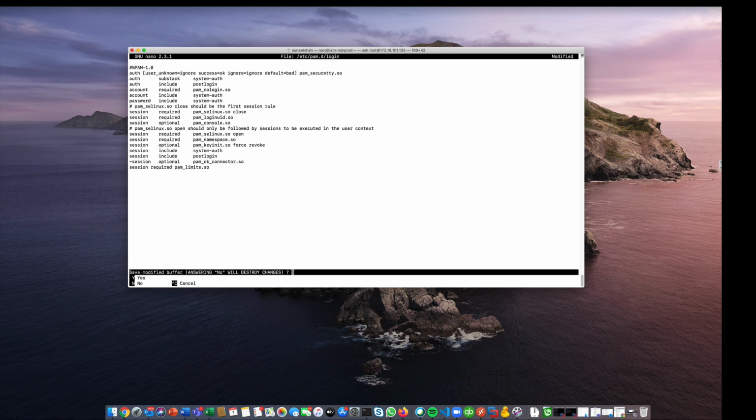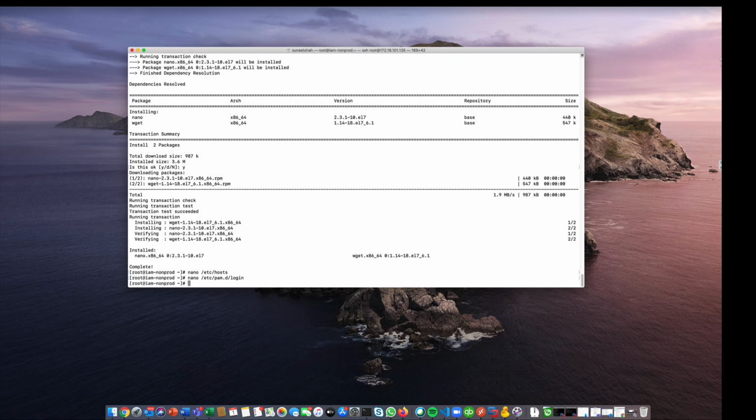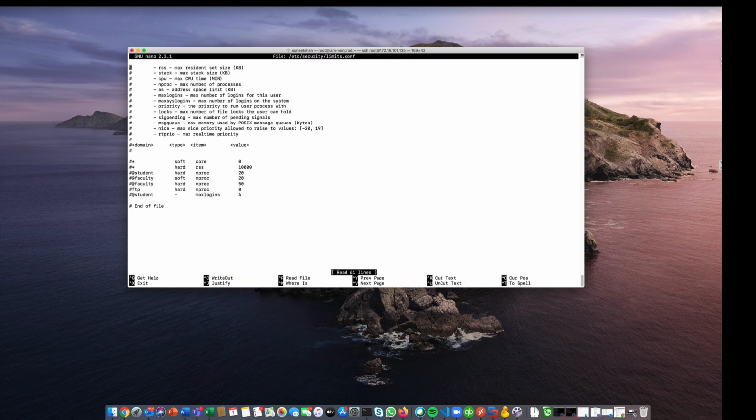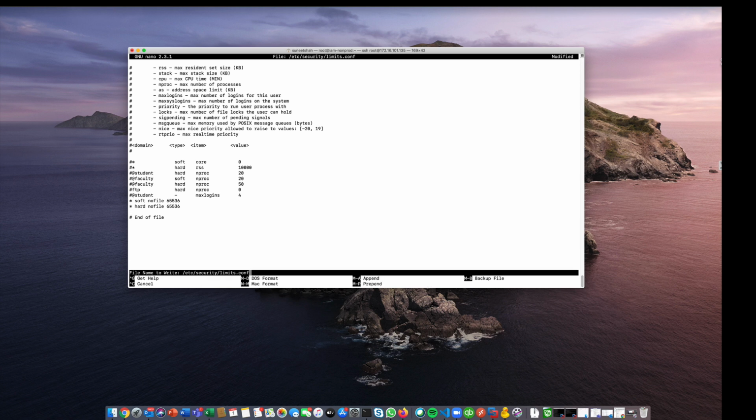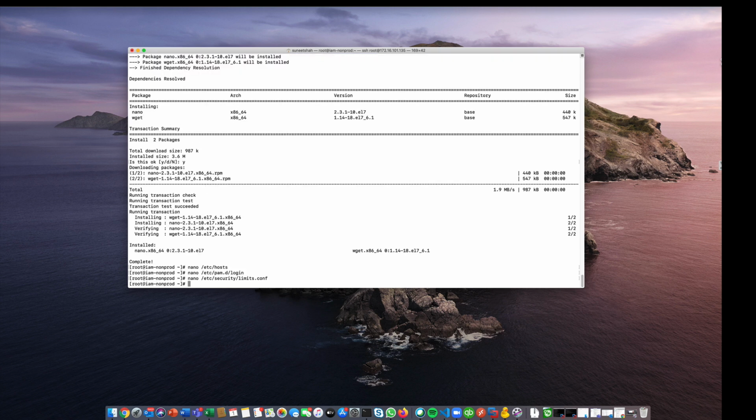After saving these changes, we need to edit the limits.conf file. Add the following two entries that you see at the end of the file. Save the file and then reboot your VM to ensure that these changes have taken effect. You can validate them after you reboot by running the following command.